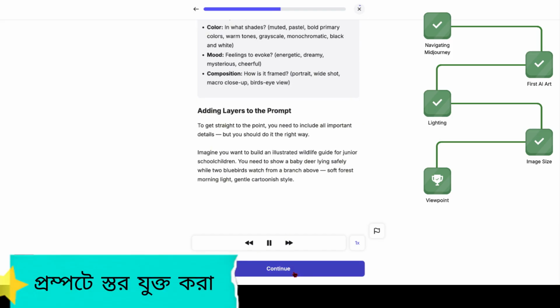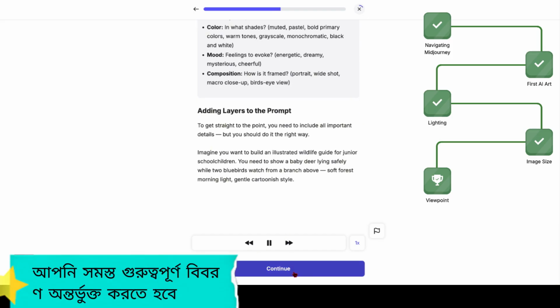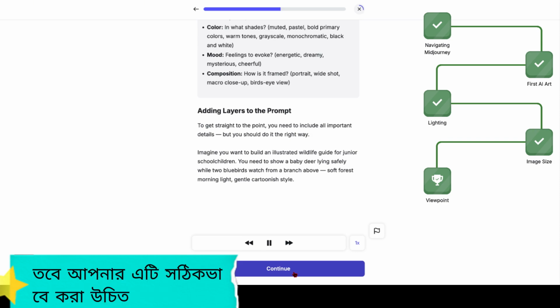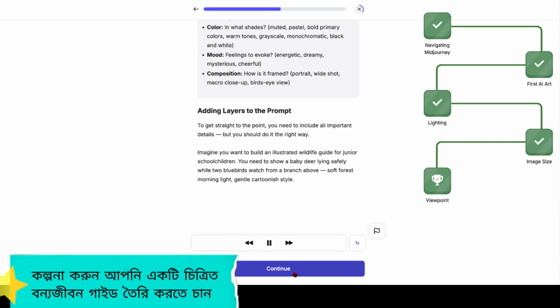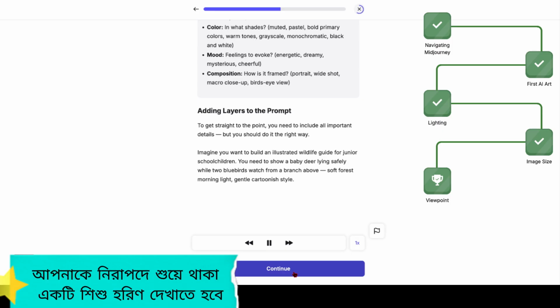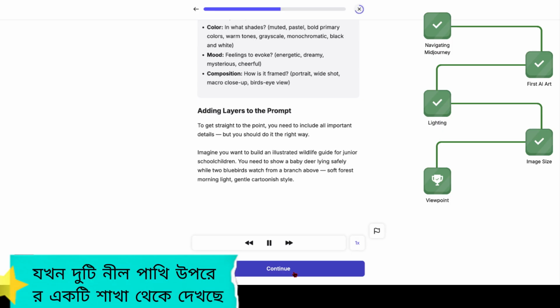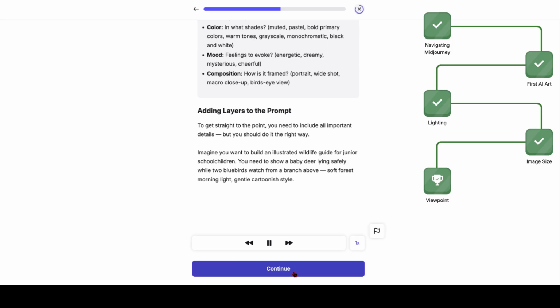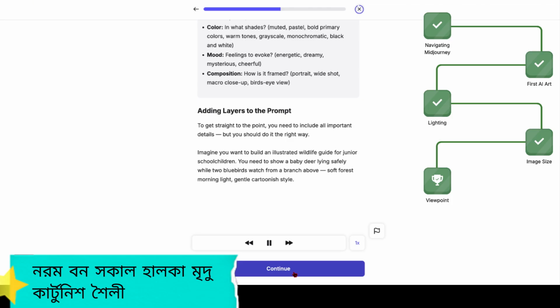Adding layers to the prompt. To get straight to the point, you need to include all important details, but you should do it the right way. Imagine you want to build an illustrated wildlife guide for junior school children. You need to show a baby deer lying safely while two bluebirds watch from a branch above, soft forest morning light, gentle cartoonish style.